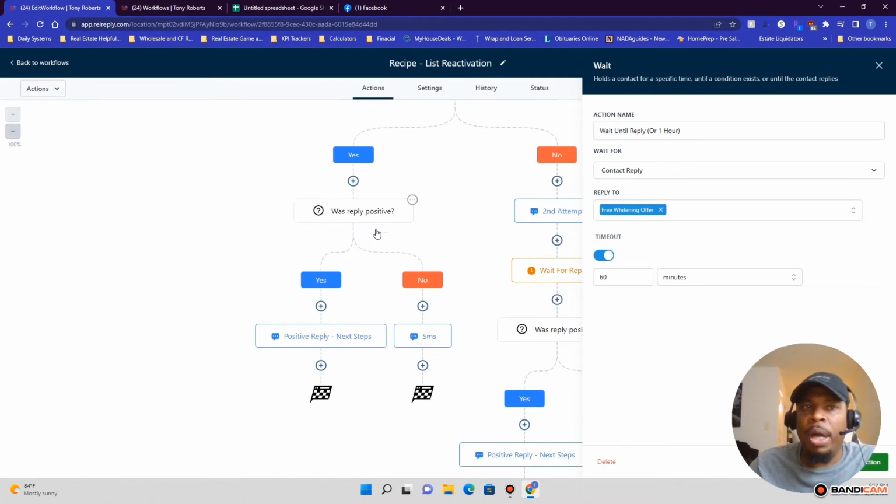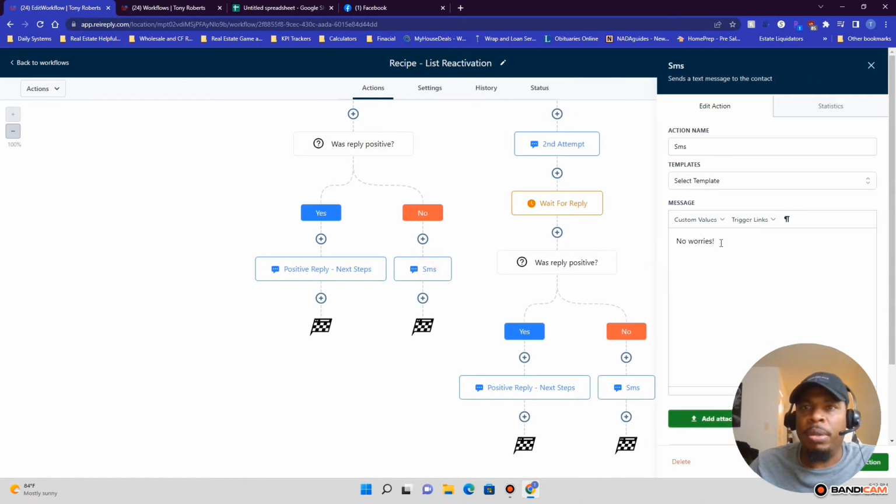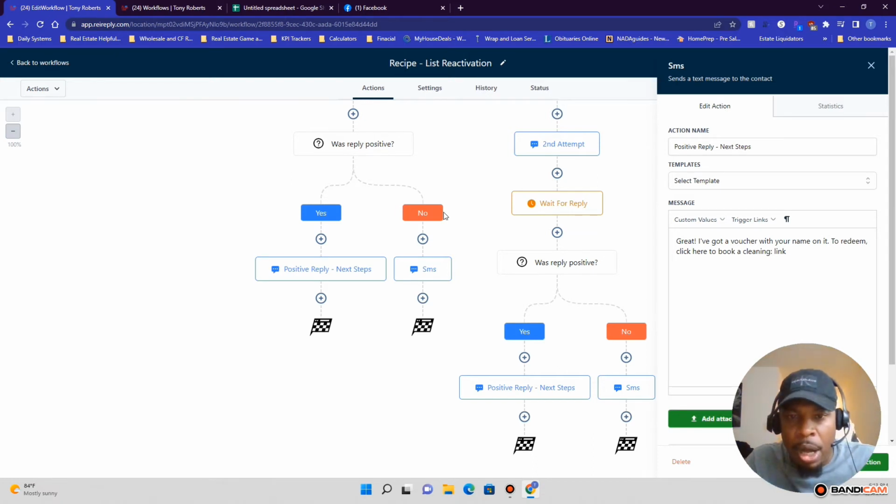Was the reply positive? Yes or no? If it was no, no worries. If it's a positive reply, great. And we can add all of these things. So now when somebody responds to us in a positive or negative way, we can have those things already set up. It's one other click you don't have to make, one other follow-up that you don't have to personally do yourself. Okay?